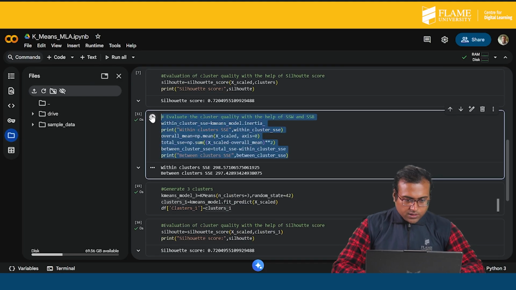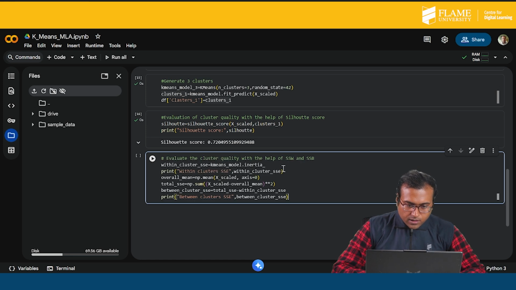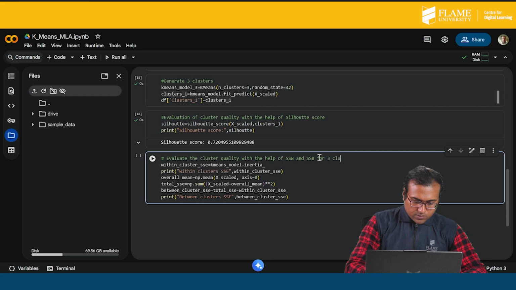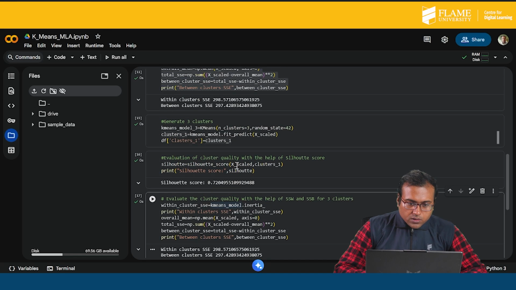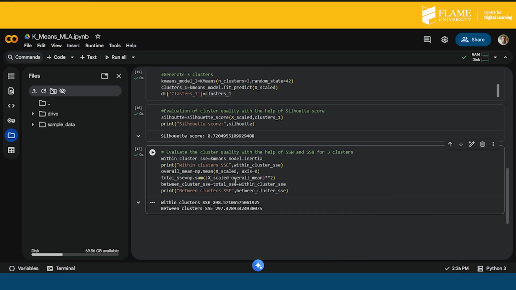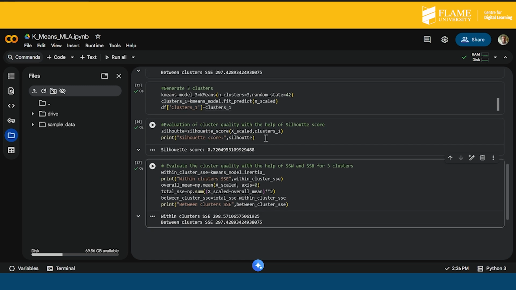So now what I can do is go again to the SSE, SSB and SSC calculation, or rather the within SSW calculation. Here I'm trying for 3 clusters. Let us check whether any kind of changes are there or not. Here also I'm putting within cluster SSC, naming it the same, but the model name will be different. So again, let us run. Okay, because I haven't changed the variable name, it is showing the same result. This model was k, so here only I have to change it. K means underscore model underscore 3, so it was 3, and then overall mean, between cluster SSC. Okay, now let us run this.